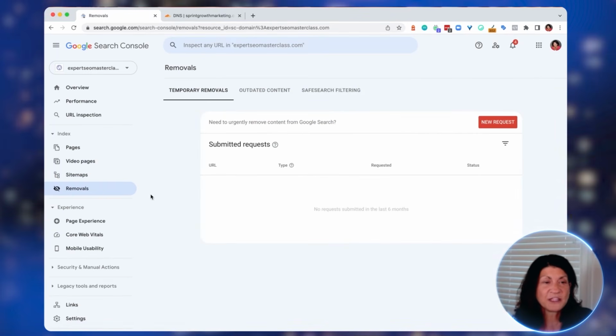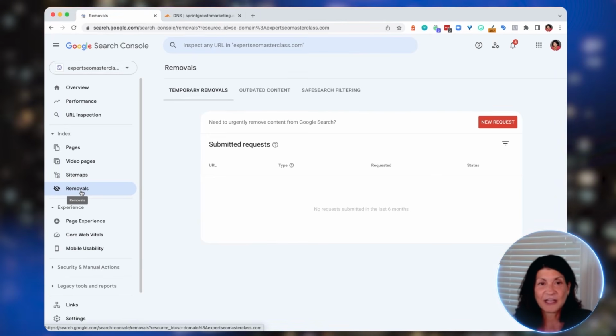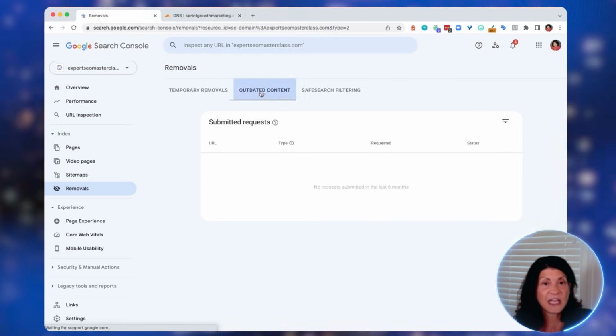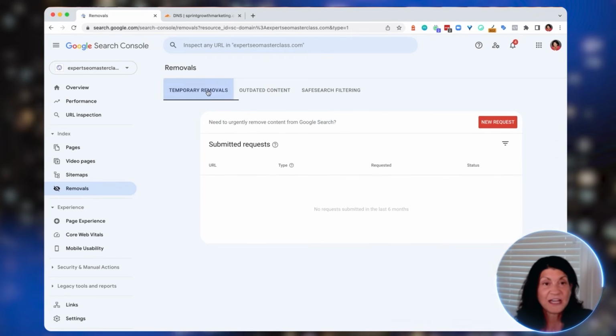This is interesting, well, not interesting, but removals is an area where you can temporarily remove content if there's outdated content, and safe search filtering. All these three areas have been changed since Google Webmaster Tools. Generally speaking, a URL removal request would occur if there is a specific piece of content you do not want to remain in the index.